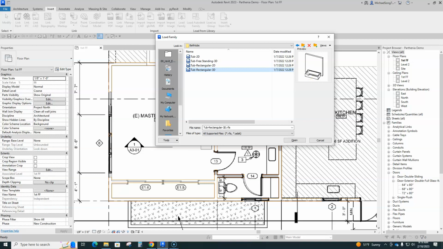But for me personally, I like the freedom to place it anywhere I want. So I think I'm going to do this. Maybe not. I think I have my own tub. So, okay, let's get this. Let's pick the wall-based family.